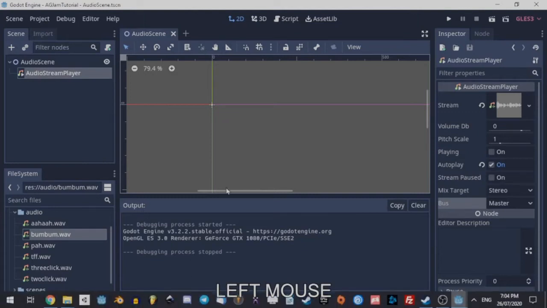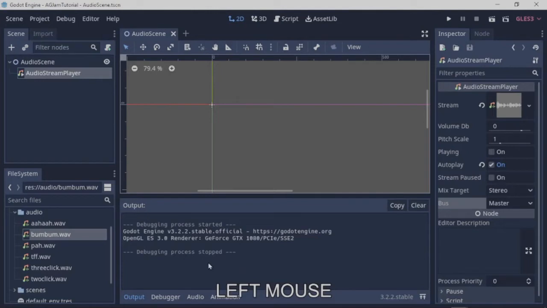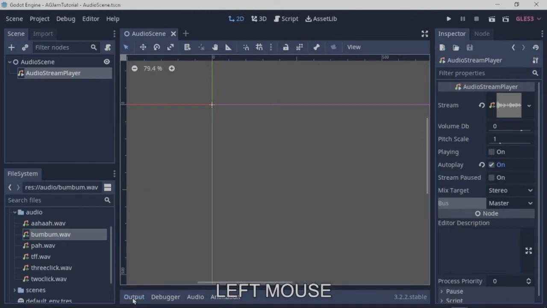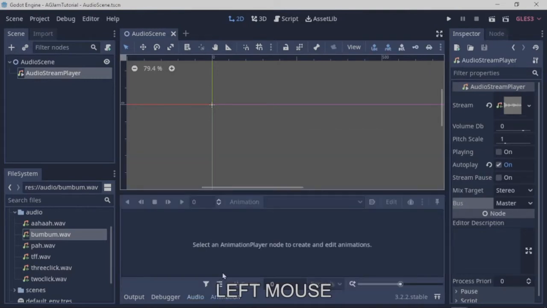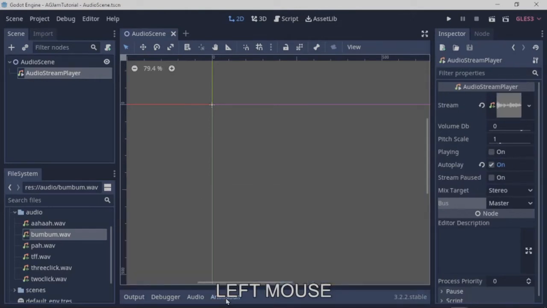You'll see that when we played the game, this output panel popped up. That's just telling us a few things about how the game is running. From code we can add debugging comments in here if we want. In order to close that, we just click on output down here and that'll close down. In a little while we're going to talk about the audio panel, as I said, the different buses, and we're also going to talk about animation, which is how we sequence clips together. But first of all, let's just get this sprite moving back and forth with the arrow keys.